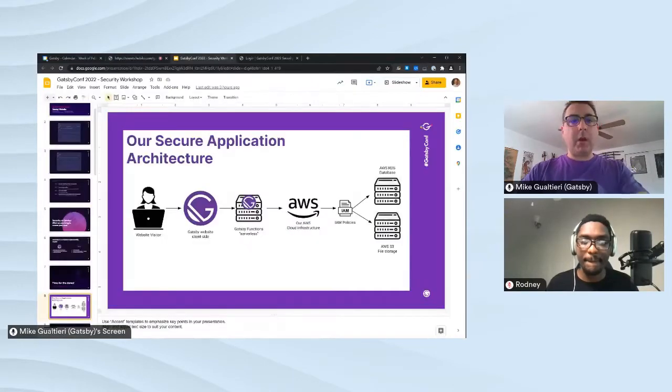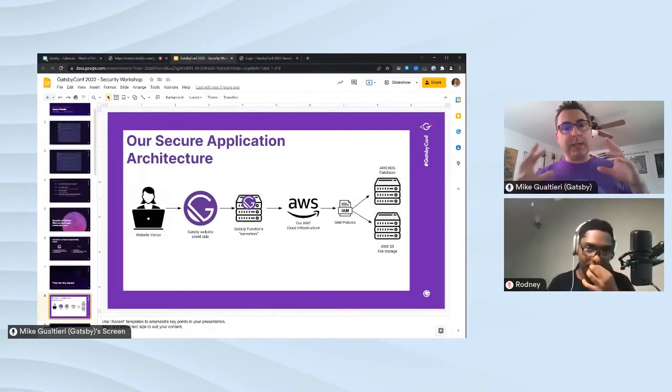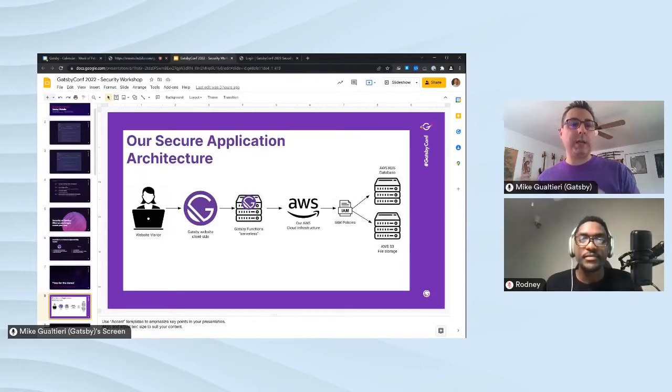All right, so this is our secure application architecture. What Rodney introduced, what we developed here, is a secure document sharing portal, right? You log into this application, and there are these sensitive documents that the visitors have access to. Now, when you're architecting the application, you want to make sure that you're only exposing the sensitive data to where it needs to be exposed.